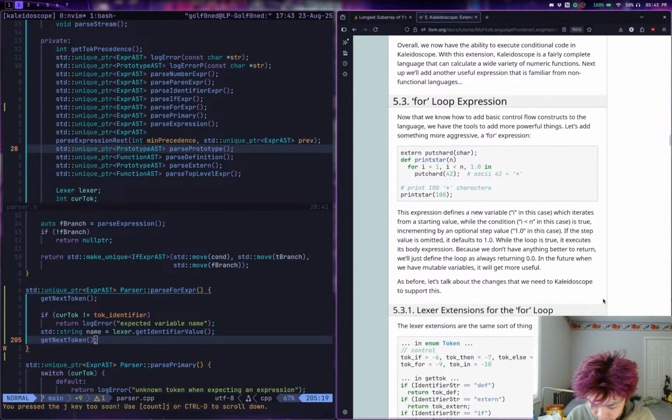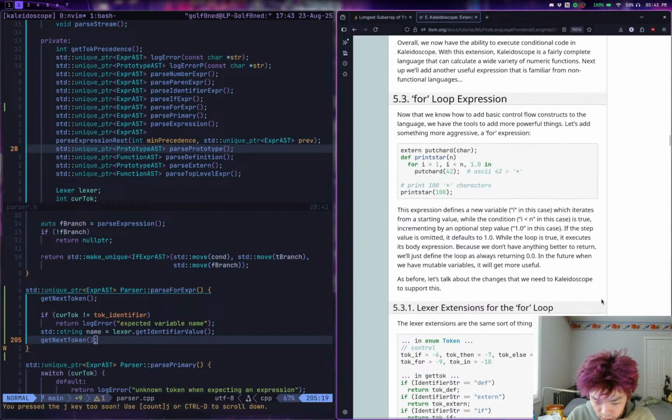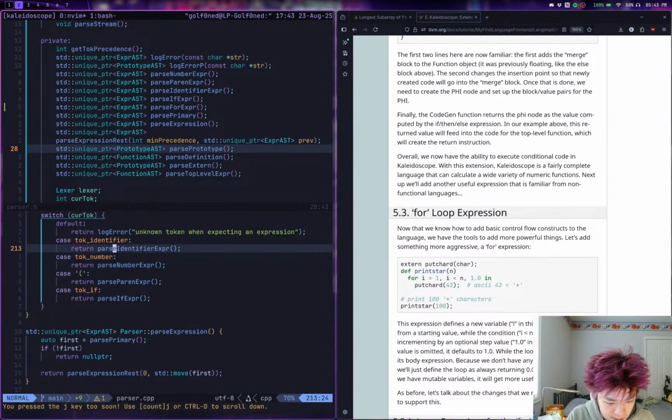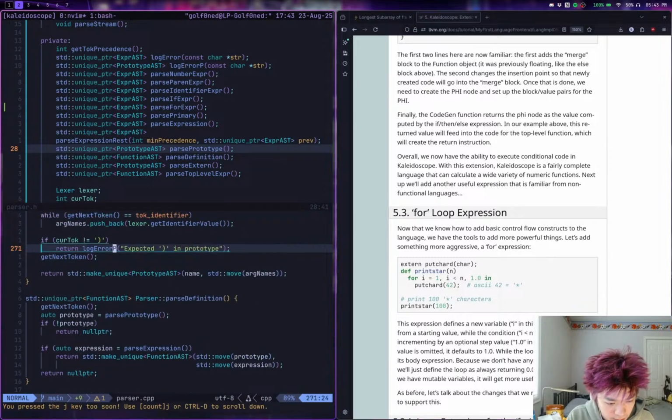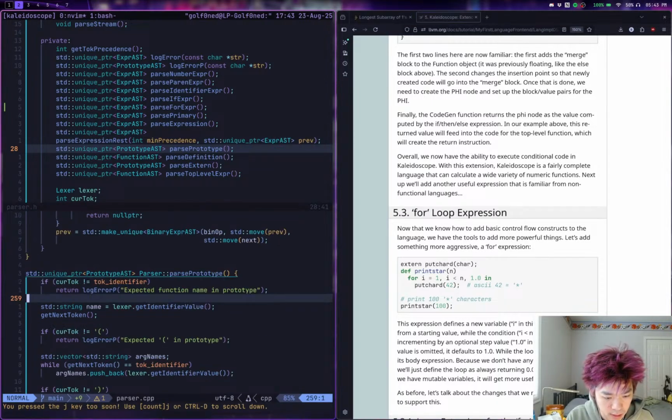How am I supposed to handle this equals? Oh wait, duh. I handle it like the parentheses. It's like here. It's cur token, then eat it.